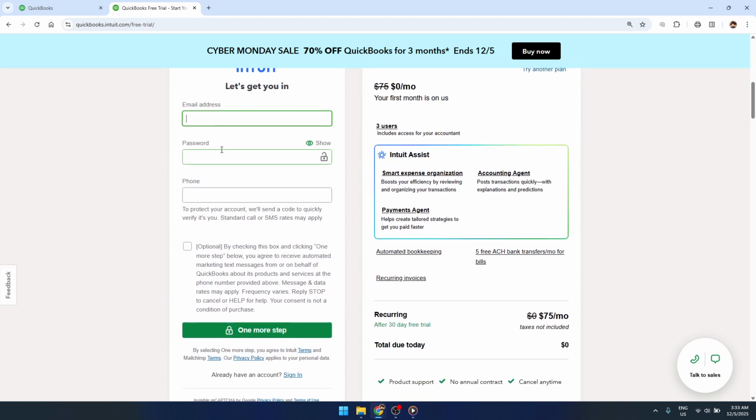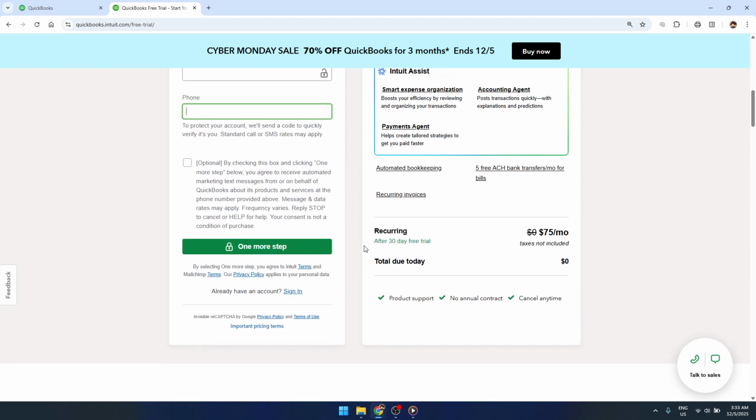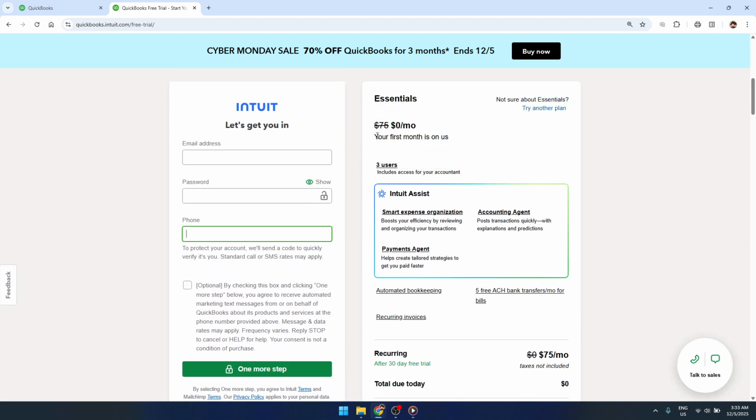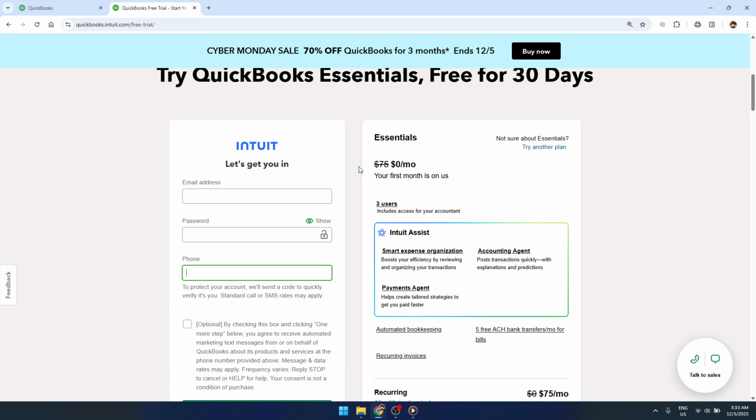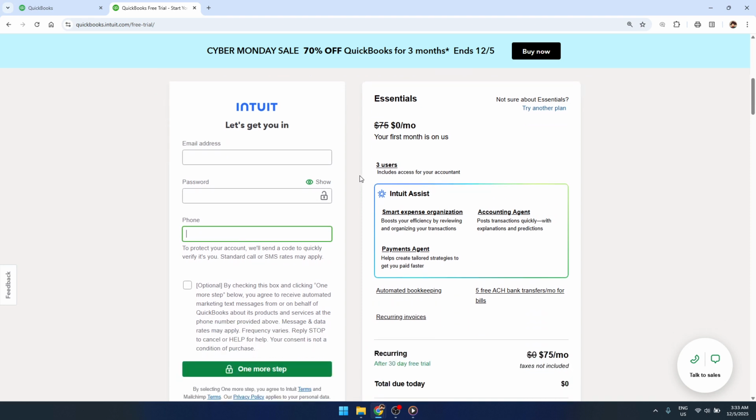Follow the on-screen prompts step by step. You may be asked for basic details about your business, such as your company name, industry, or how long you've been operating. Providing accurate information here helps QuickBooks tailor the experience and suggest features that are most relevant to you. Once you've completed these steps, your 30-day free trial will be active and you'll be ready to explore QuickBooks Online with full access to the plan you selected.